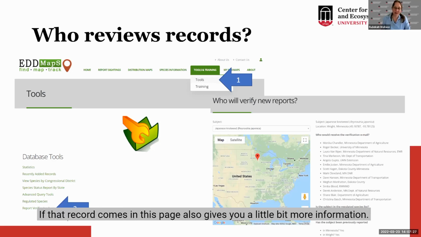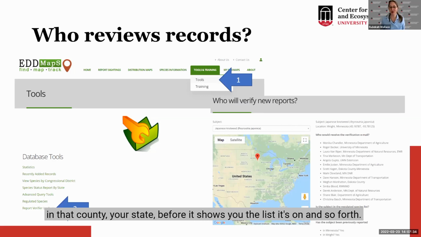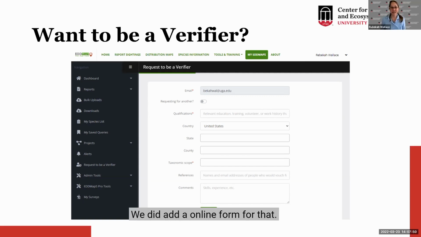This page also gives you a little bit more information. It tells you if it's on a regulated species list, it tells you if it's been reported in that county or state before, it shows you the lists it's on and so forth. And if you want to be a verifier, previously it was kind of word of mouth and emailing us, calling us saying, hey, how can I participate? How can I help? We did add an online form for that.